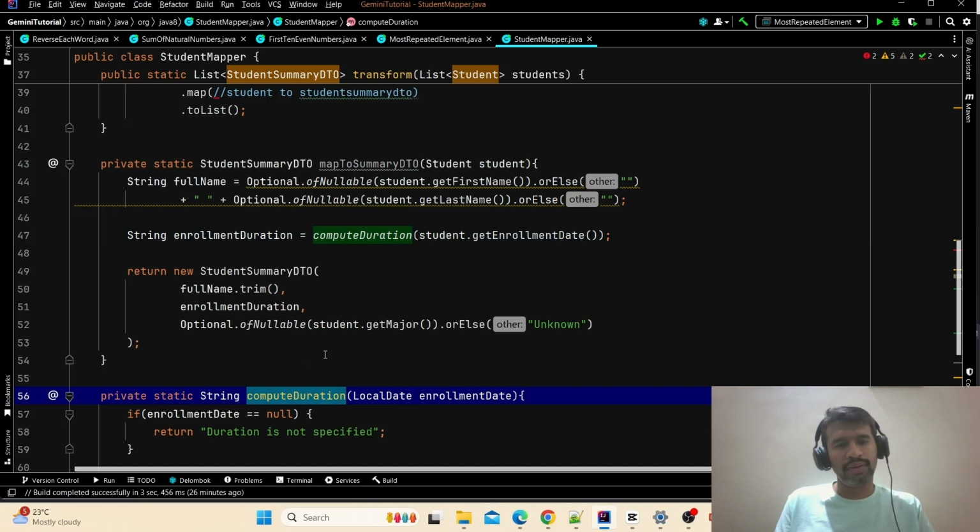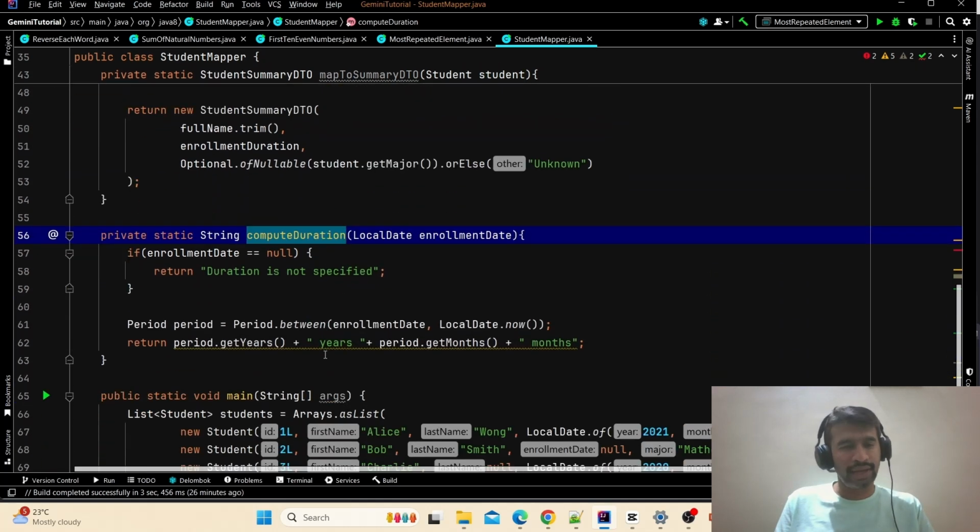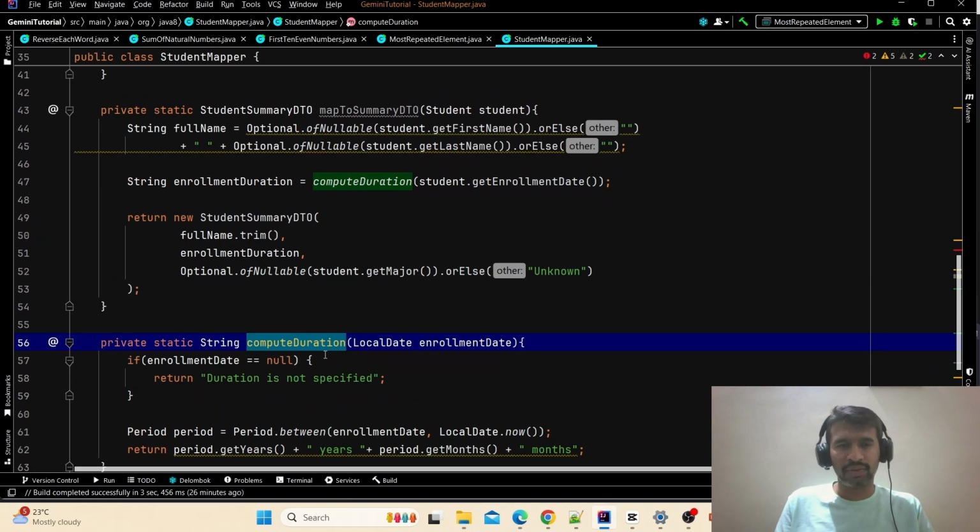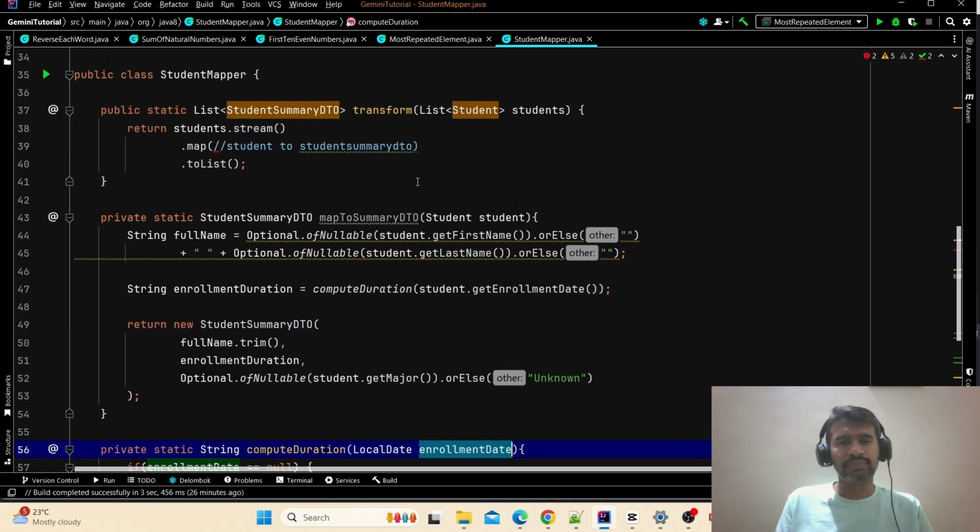One of the recommended things I would say is, whatever is required, only those details you have to share with other methods. You don't need to share the entire object, which is not required. So this method just requires the enrollment date, just pass that. If it requires one more attribute, just pass that. If it is requiring the majority of the attributes, then go for sending the entire object. So take this mapToSummaryDTO and add it here.